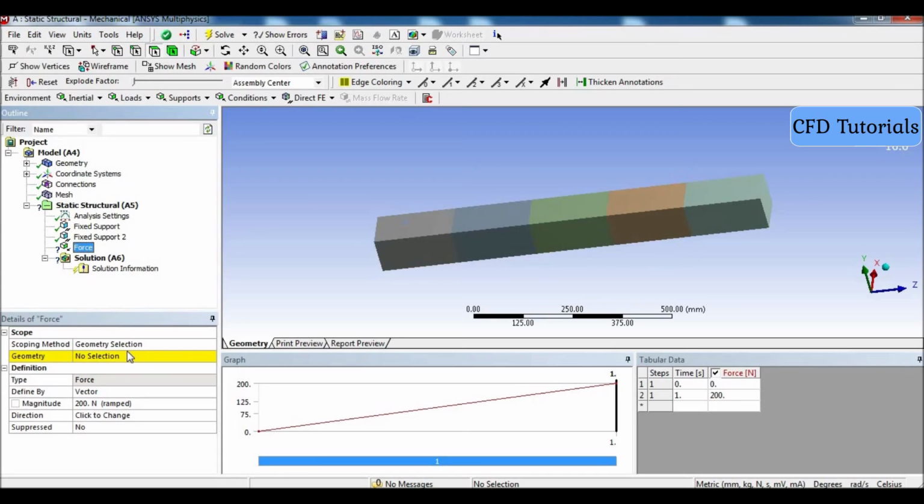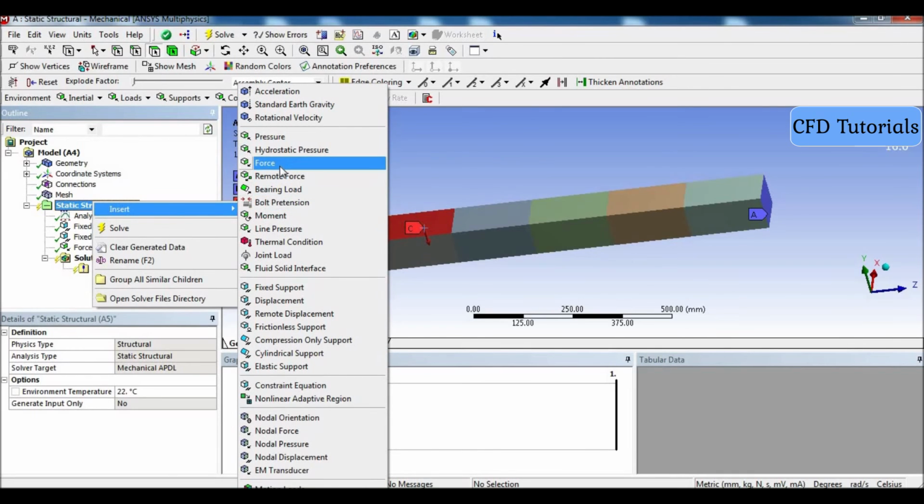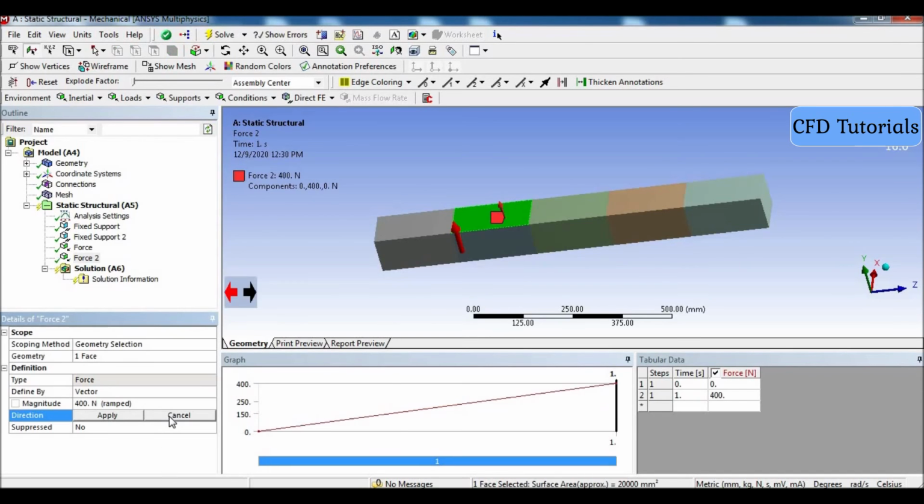I think I have missed the geometry selection here. So again click on it, select this surface and apply. So on this surface you have 200 Newton in the downward direction. Again click on it, click insert and then click on force. Again choose the geometry, click on this and apply. Now let us suppose you have a 400 Newton load, again in the negative y direction. So click on it, you have the load in the negative y direction, and apply.